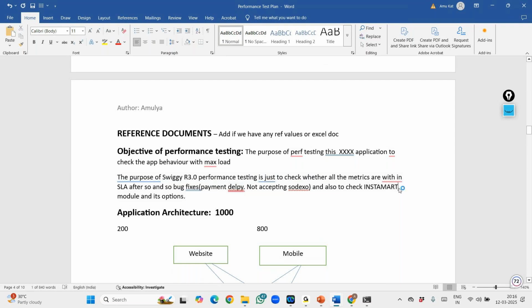So we need to write such an objective. We know what performance testing is: it is testing the application behavior with the peak load. That's fine, but exactly on what metric you are focusing in the current release.